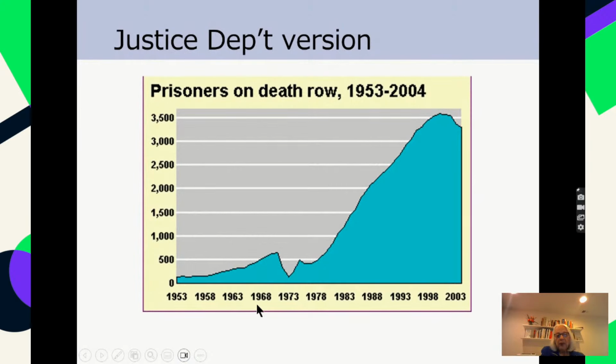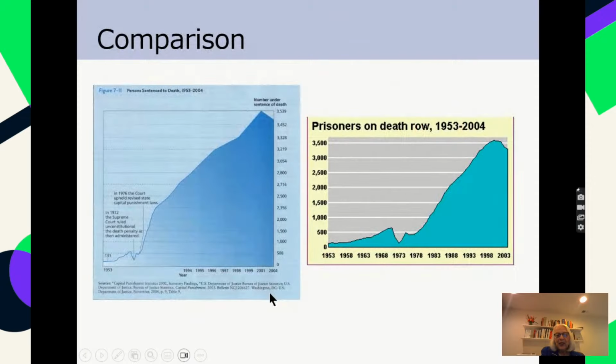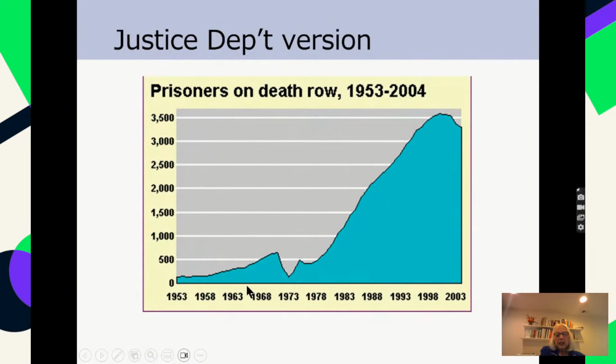I don't love it. We see 1968 here. I can't tell whether 1968 is here or anywhere to there. I would rather have tick marks, but I'm being petty. We have even 5-year intervals here. We have even 500 prisoners here, and everything is drawn to scale properly.